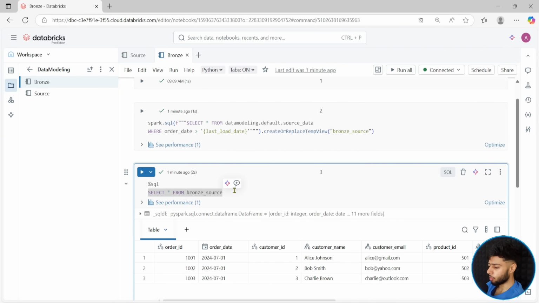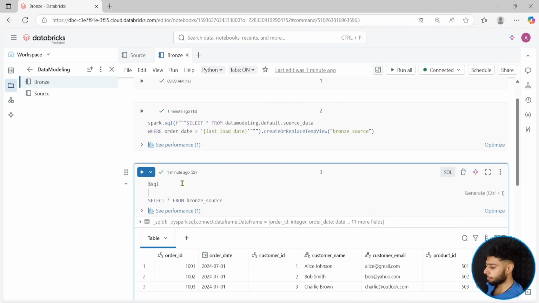This is your select query. Now I want to create a table on top of this particular query. Whatever data I get in this view, I want to create a table on top of it. Simple. So how can I create that? I will simply say create or replace table, because we are creating a transient layer. Table, and I will simply say data modeling, my catalog name, dot bronze, dot, let's say, bronze table.